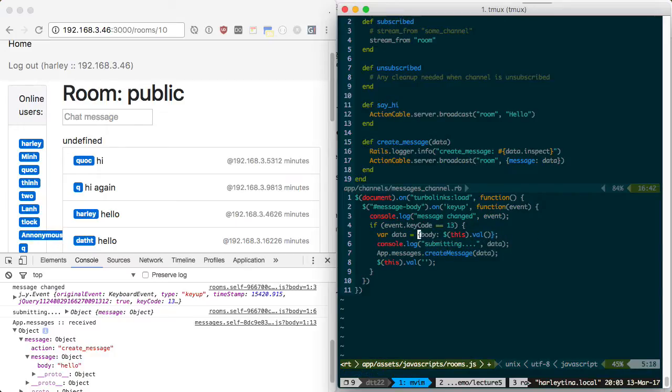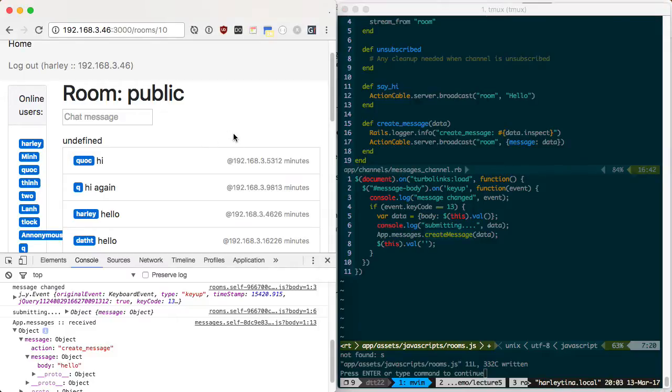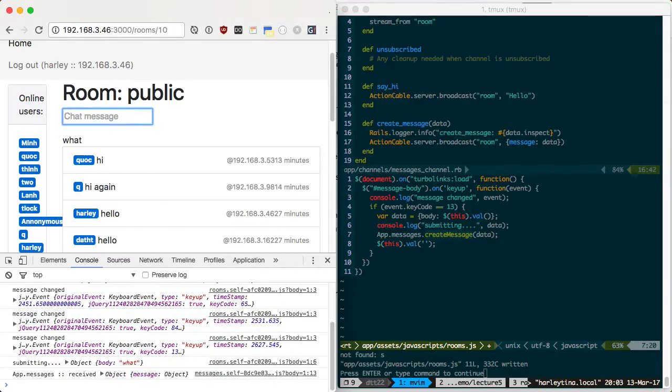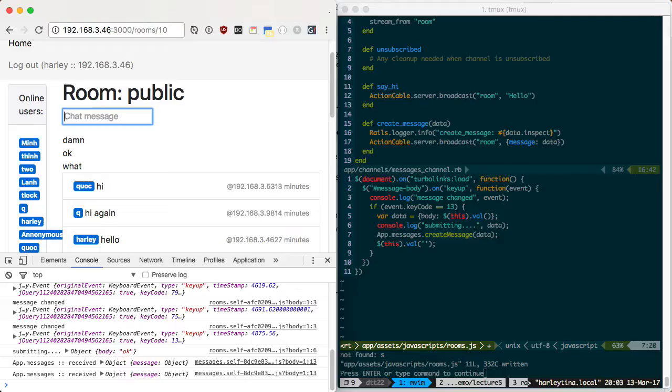Because it's inside a create message. Why do I need to pass in the message again? So let's try this. Okay. So now it shows up on all your computer, right? So now we have real-time chat. So what's the problem? This is not good enough. It's so ugly. We don't know who sent the message.